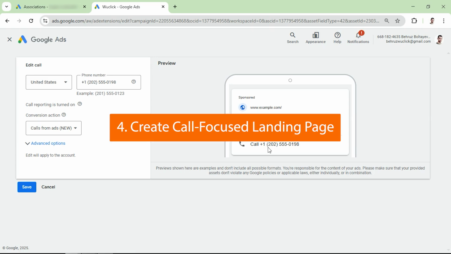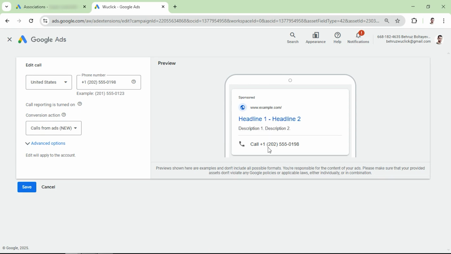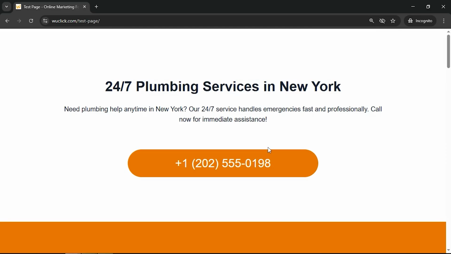And the next thing that can result in a high cost per phone call is using low quality landing pages. So I'm going to show you my own example landing page. This is my example landing page. And as you can see, this is very clean and it has a very short and clear H1 headline. And after that, a description and a call to action, that's it.